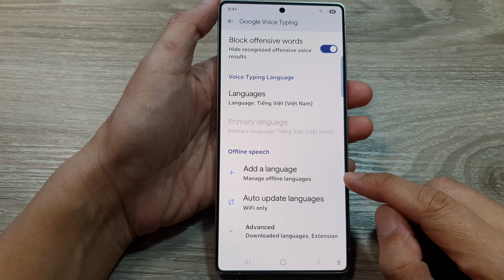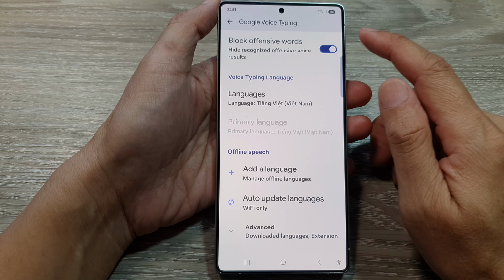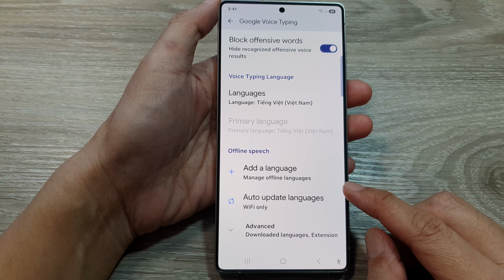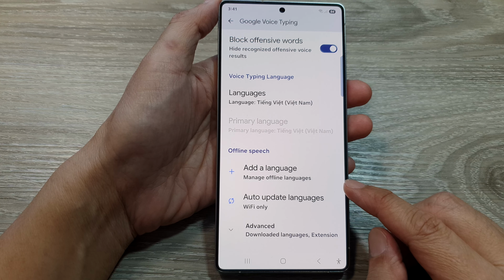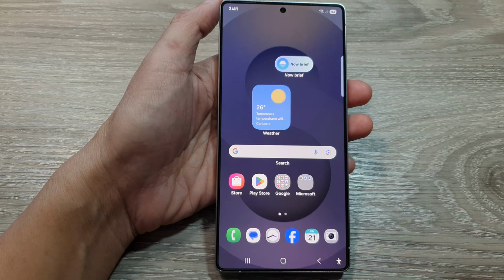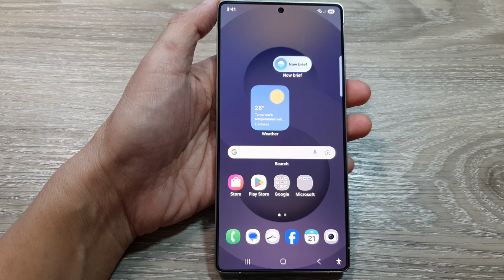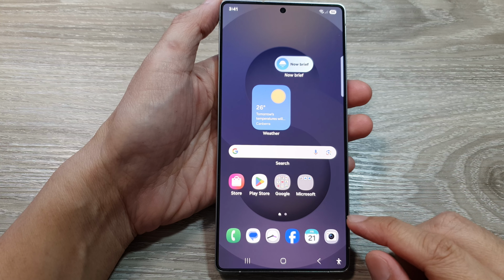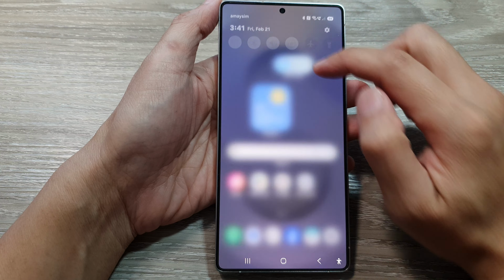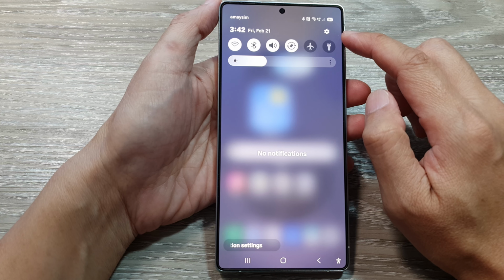How to add a language for offline Google Voice typing on the Samsung Galaxy S25 series. First, tap on the home button to go back to the home screen. Then on the home screen, swipe down at the top to open up Quick Settings.